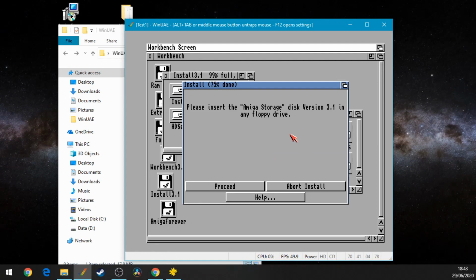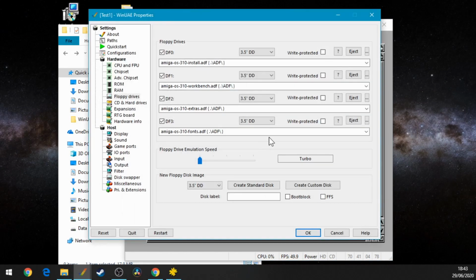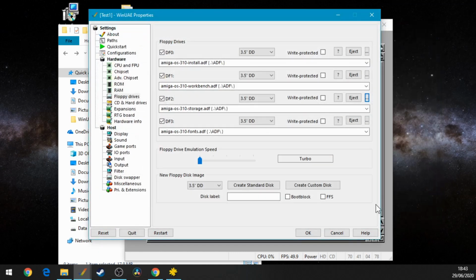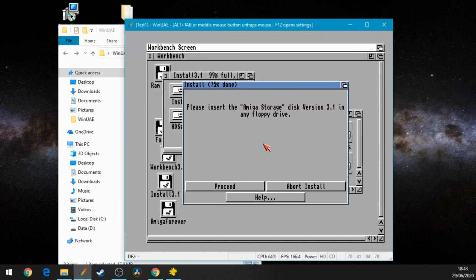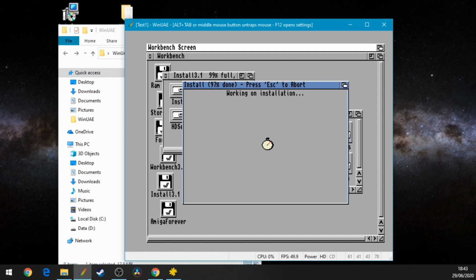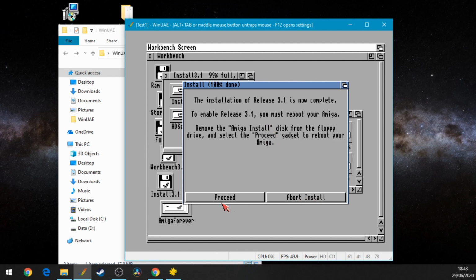Okay, and it's asking for Amiga storage, so I got the order round the wrong way. Let's just do that. Hopefully it's done locale, so hopefully this will be the last one soon. Yeah, and I think we're nearly done. Yes, excellent, we're done.